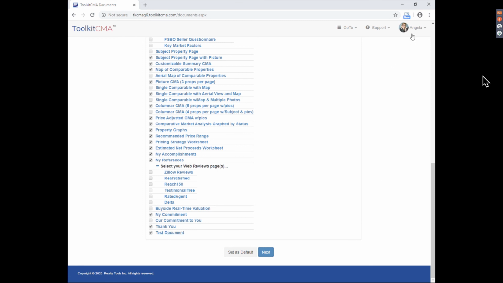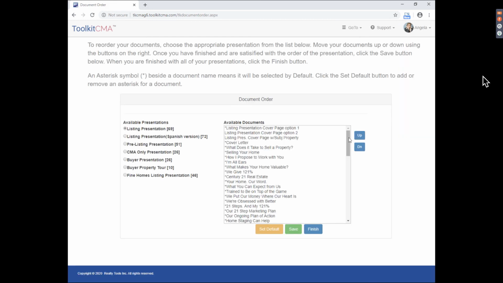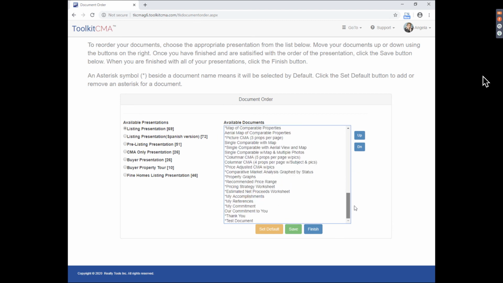So here we can use that very last option in the list, change document order, to actually rearrange the order of the pages. On the left-hand side, you can choose which presentation type you want to rearrange. I'll choose the listing presentation. And on the right-hand side, we'll show you all of the pages in the presentation, including your personal pages. So here at the very bottom is the test document that I had uploaded.